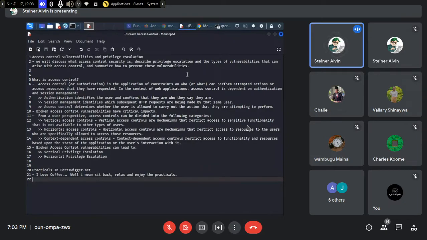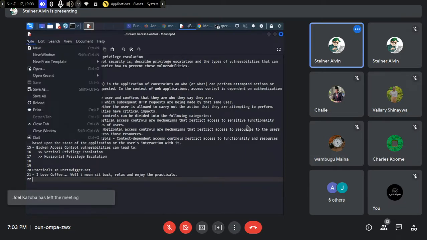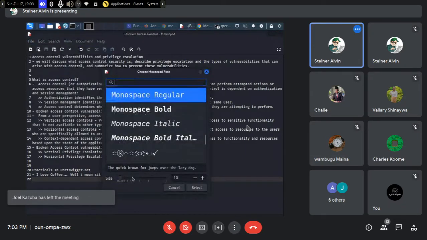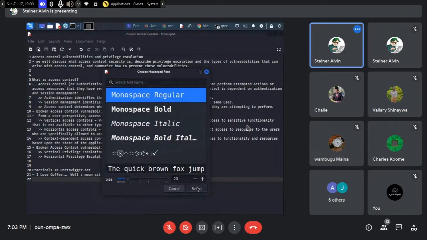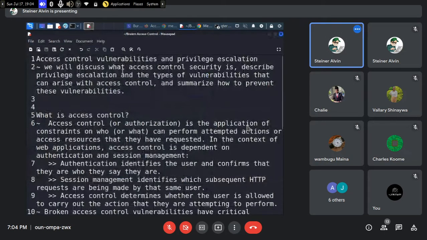Let me increase my font. What the hell have you guys done? Try select font. I can be more clear. Oh wow, no. Let me use 15. Well, at least almost clear for all of us.